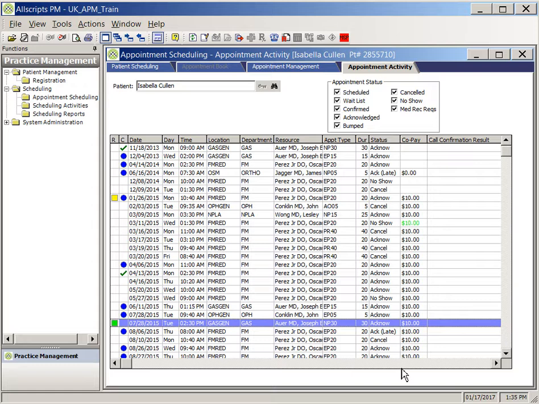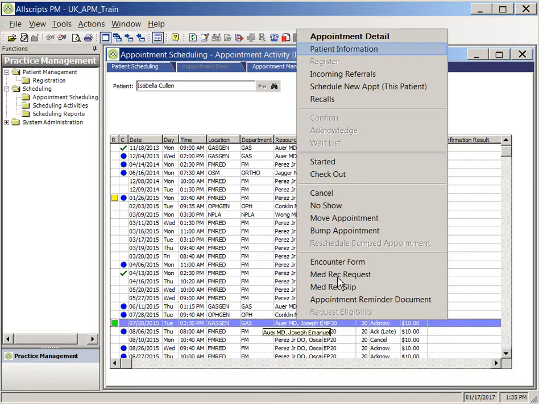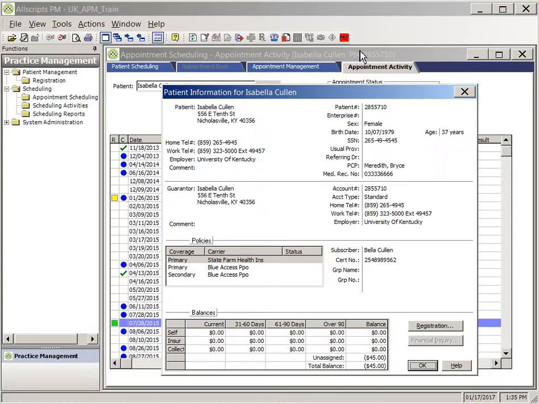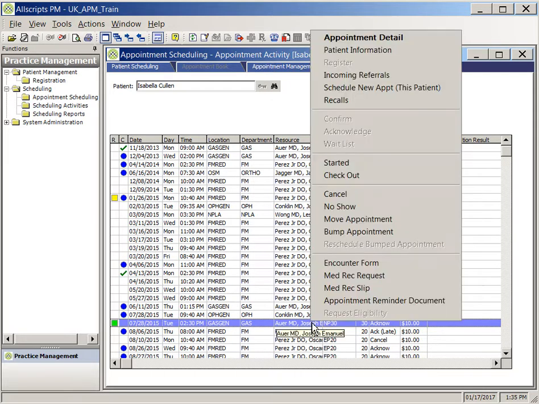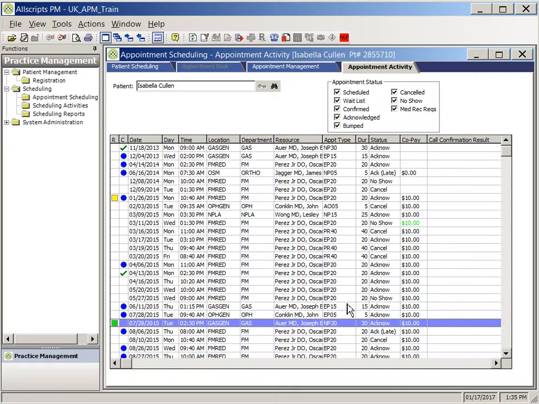Once back on the Appointment Activity tab, right-clicking again can give you several other options, such as Patient Info. Click on Patient Information. This will bring up patient demographic information. Once viewed, click OK to return to the Appointment Activity tab. Users will also be able to print an appointment reminder by right-clicking on the appointment and choosing the Appointment Reminder Document option. Click on the Appointment Management tab.